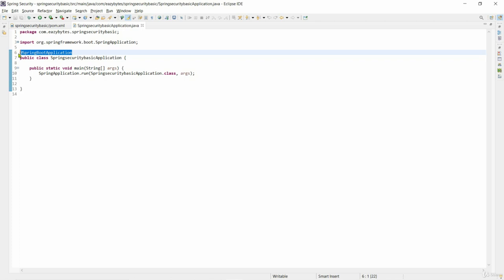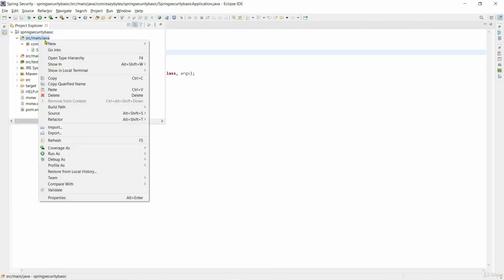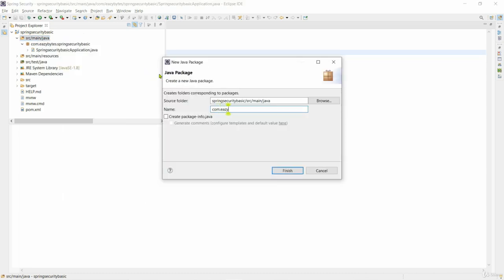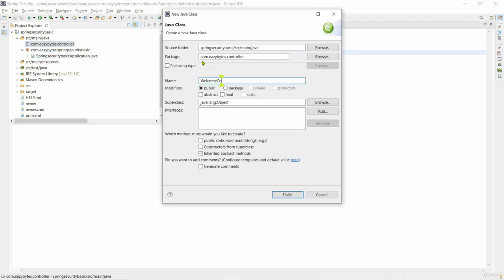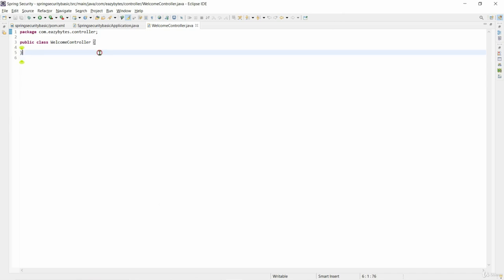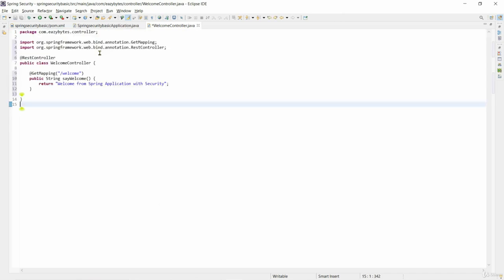So for that, I'll create a new REST service so that we can start the server and test the REST service that we have created. For this, I am going to create a separate package with the name com.easybytes.controller, and inside that I'll create a class with the name WelcomeController. Inside this WelcomeController, I have already made some code changes. I just pasted those changes to save some time, but I'll explain what changes I have done.